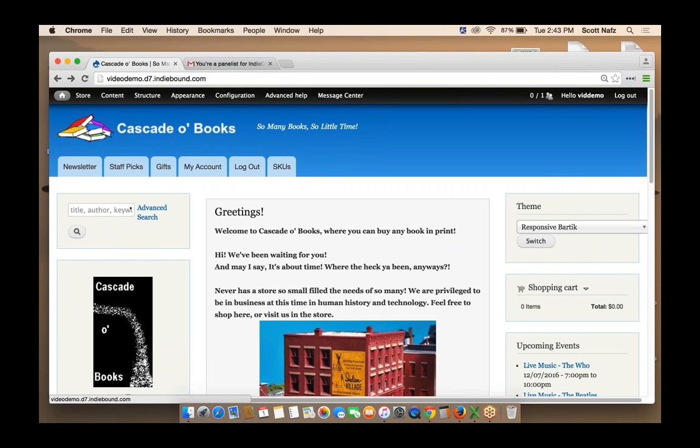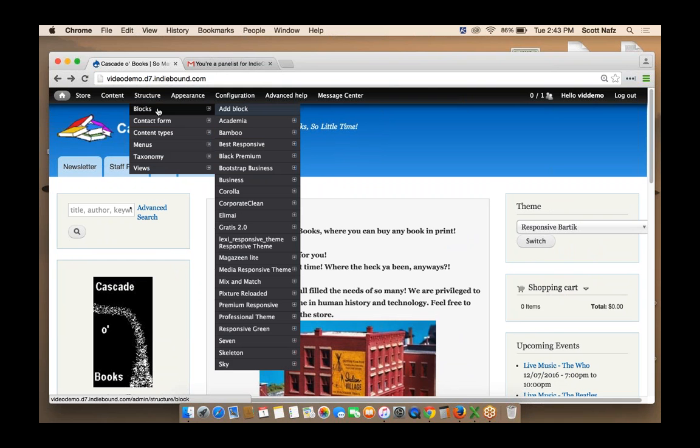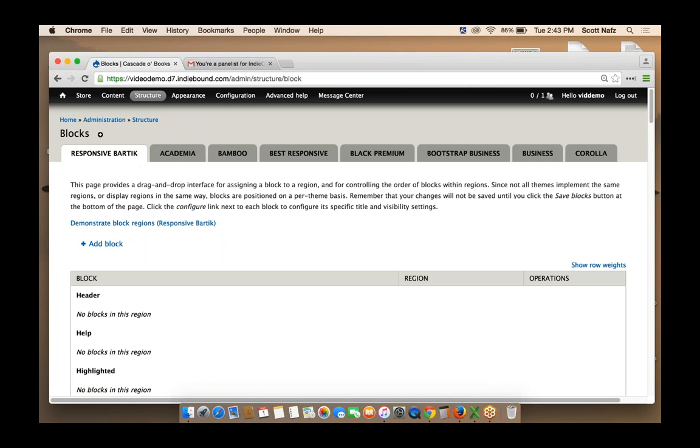So what we're going to do is go to Structure. And under Structure, you can see blocks right at the top. Now, again, I have a lot of themes that have been enabled. So when I go to blocks, I'm looking at the block arrangements for all of these different themes. But in this case, I'm looking very specifically for the blocks for my default theme. So I'm just going to click on Blocks. And that's going to bring me to the block section of the responsive Bardic theme automatically. I can check these other themes for their block locations and arrangements, but I'm not really going to do that right now.